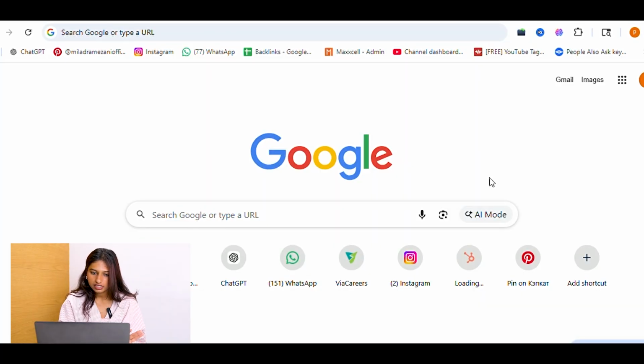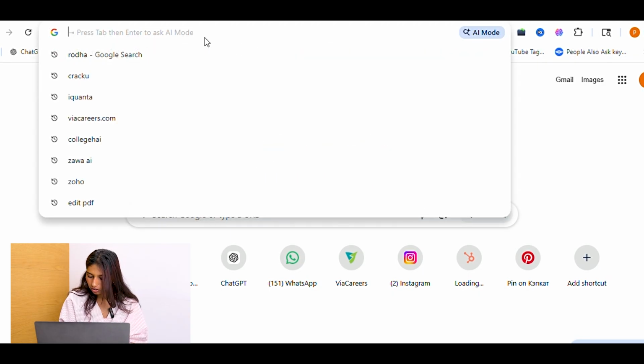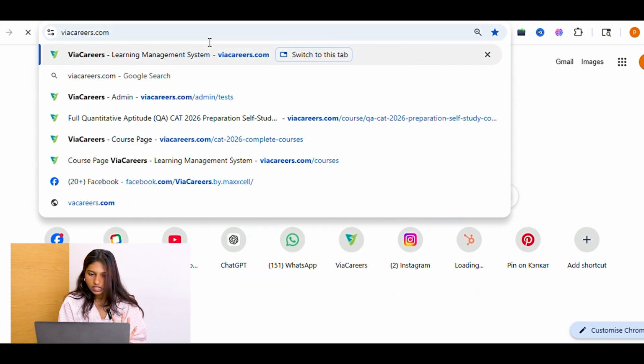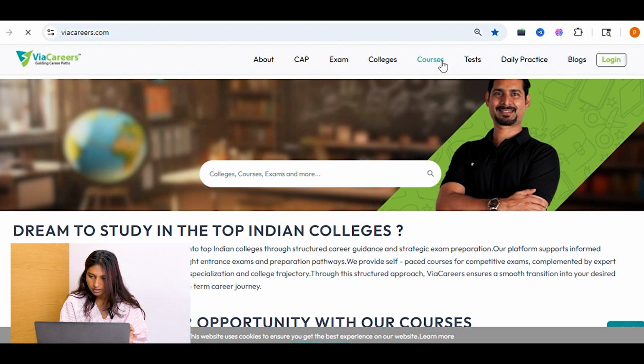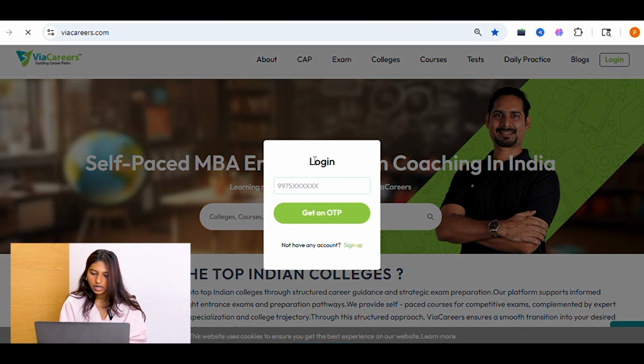All you have to do is start with searching for ViaCareers.com on Chrome. Once you get into it, you log in first. If you have already bought the course, you can just log in. If you haven't bought the course, then you can sign up. So here is the option.